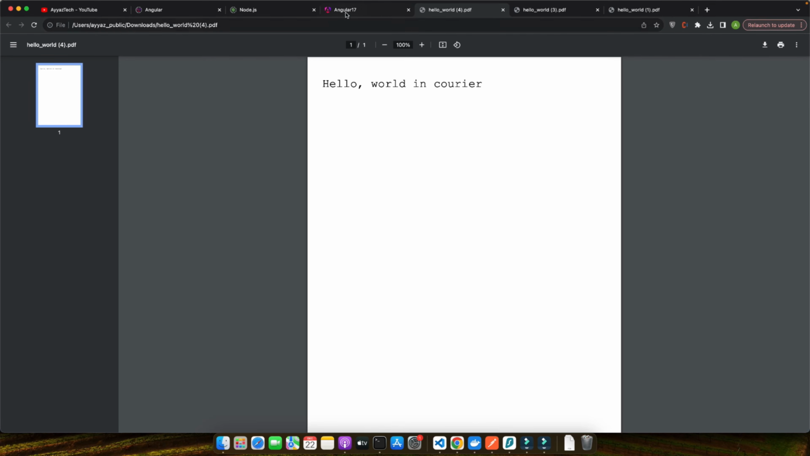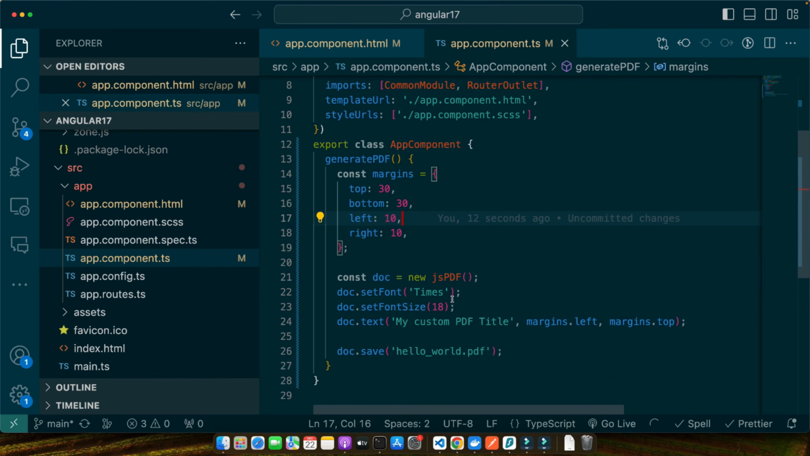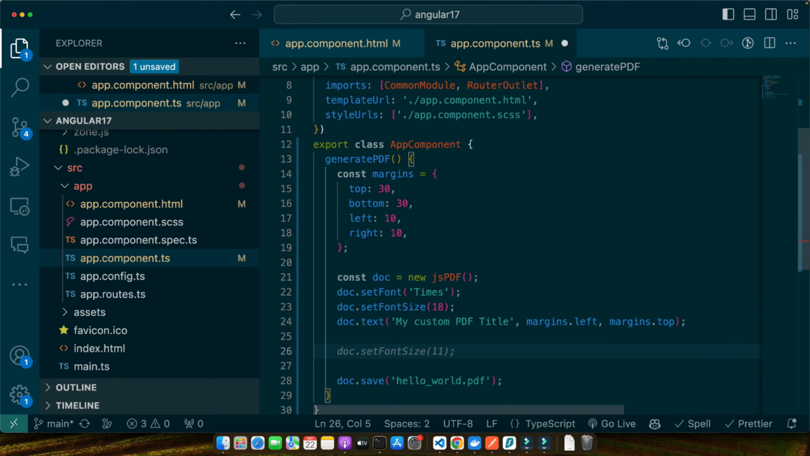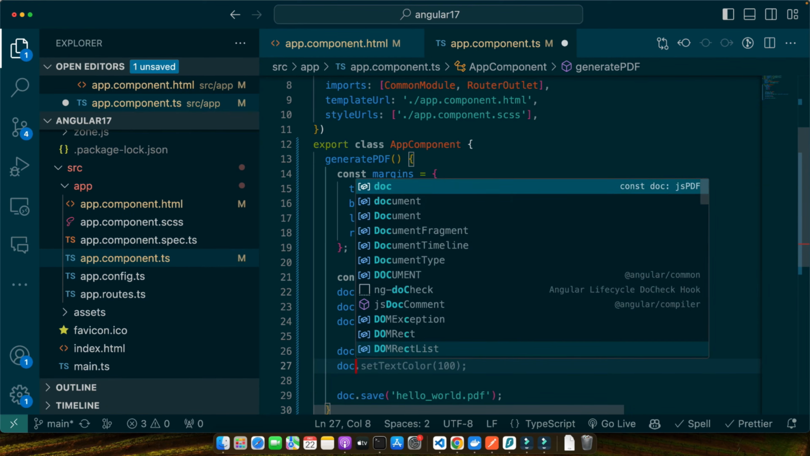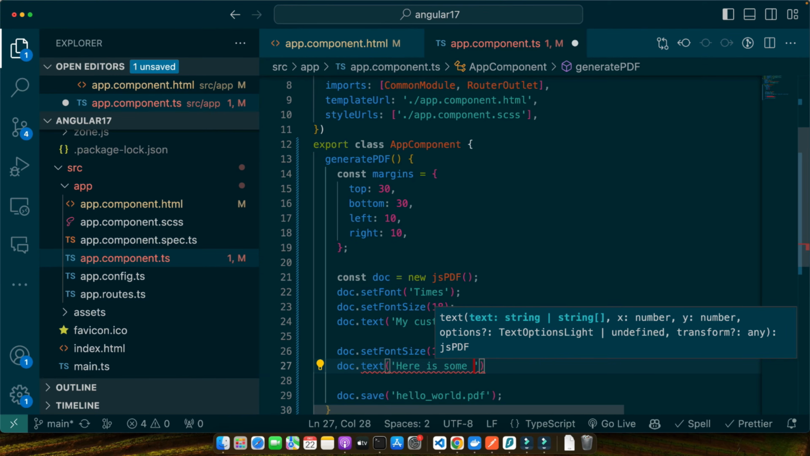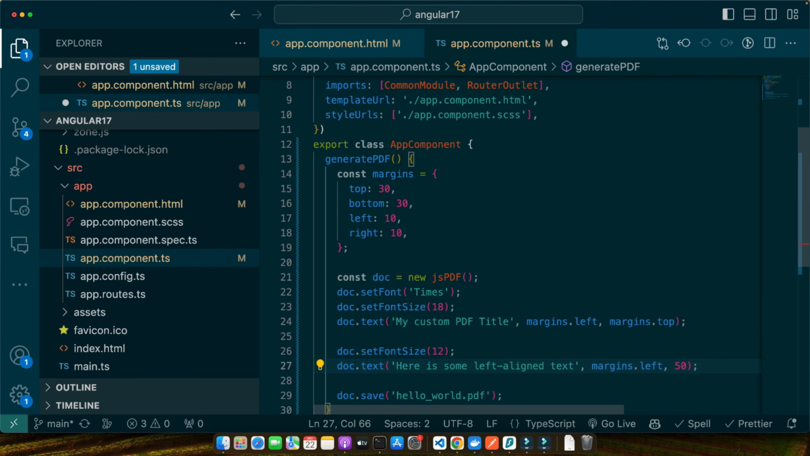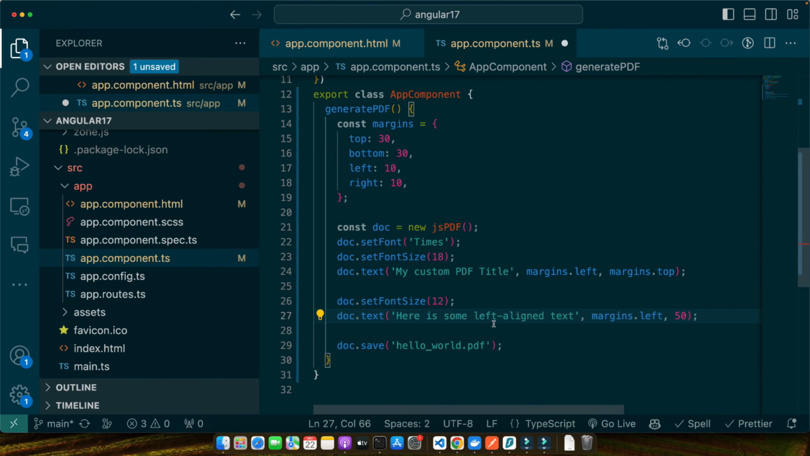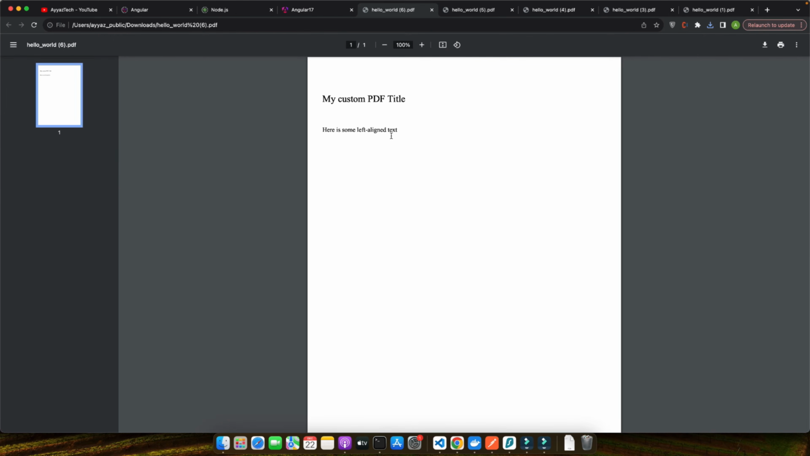Now let's give it a try again. Okay, you can see it is working. Now make some changes. Here I will add the font size 12, and let's change the text to here actually. So this was the title. After that I will add the font size 12, and then I will add doc dot text, and here I will add, here is some left aligned text with the margin left and 50 here. Okay, now let's download it again and see. So this is how it will look like.